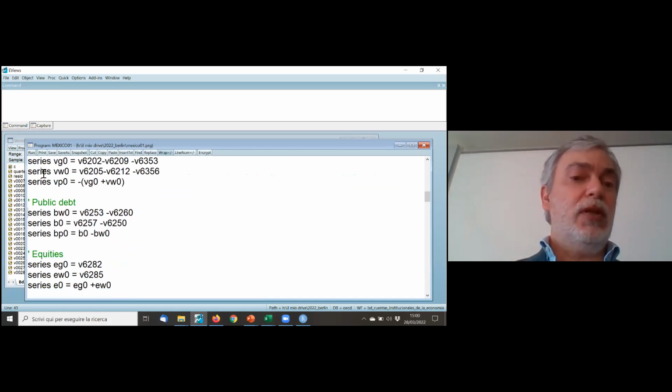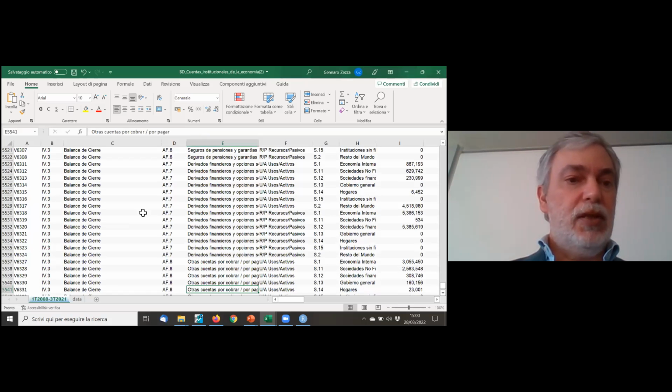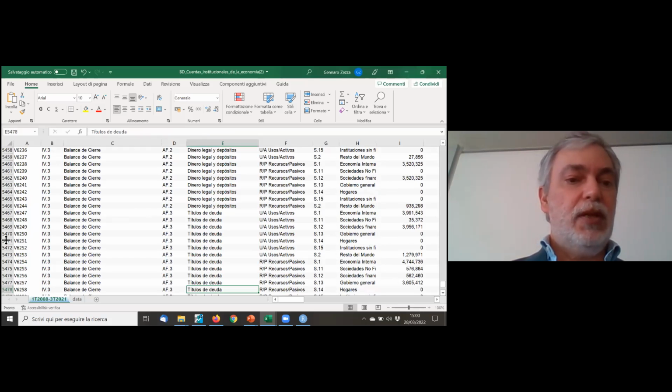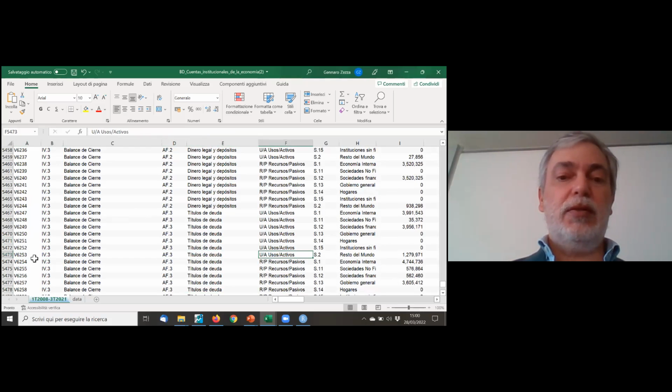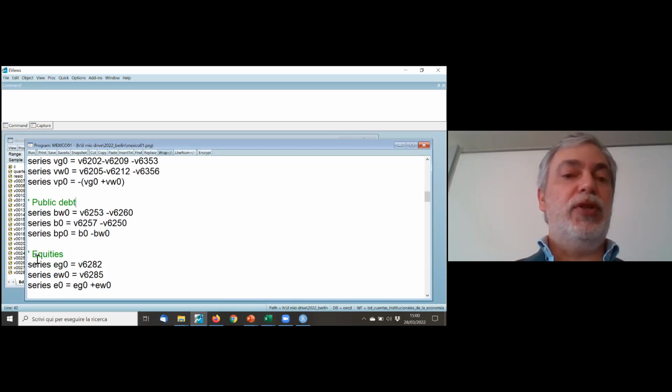So I hope you understand what this means. This is BW0, the starting value for the amount of bonds held by the foreign sector, public bonds held by the foreign sector. So I took line 6253 in the data, which is the bonds in the assets of the rest of the world, less the bonds in the liabilities of the rest of the world. So this is how I computed these variables.